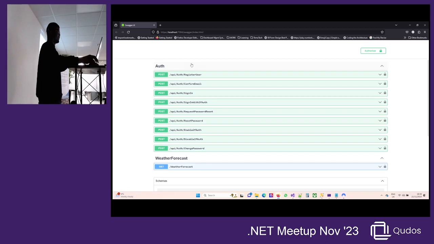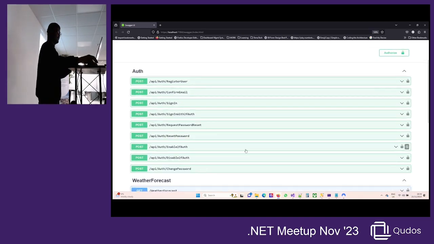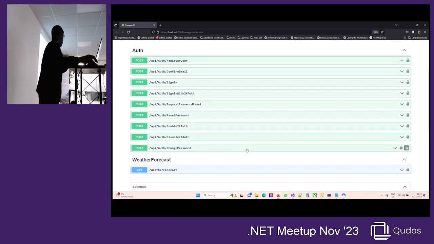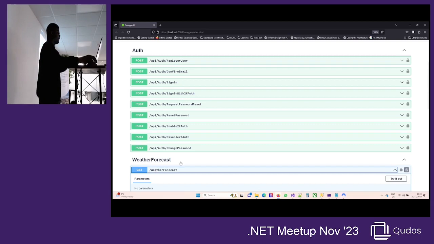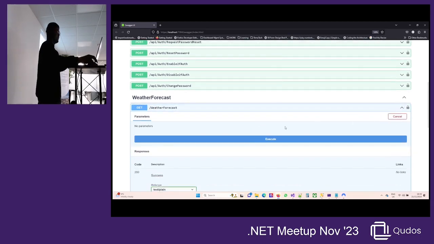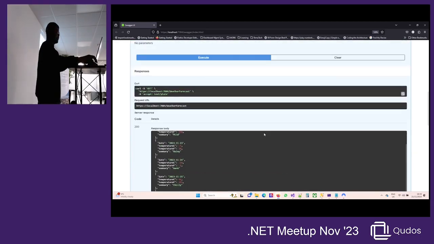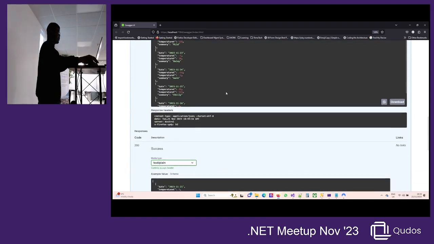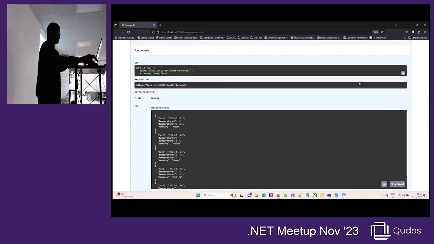So as you can see, these are all the auth endpoints from the controller, and that is the out-of-the-box endpoint that you get. Let's see if I can expand that. Can everyone see that? Cool. So if you've done any Blazor or MVC out-of-the-box template stuff, you always get the weather forecast, and when you try it out, you get this response back, which is pretty bog standard.